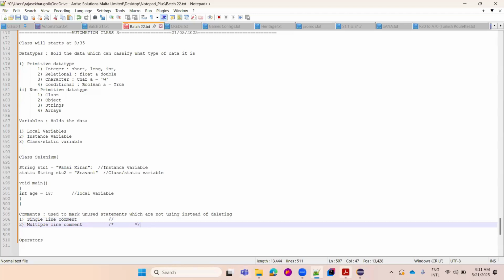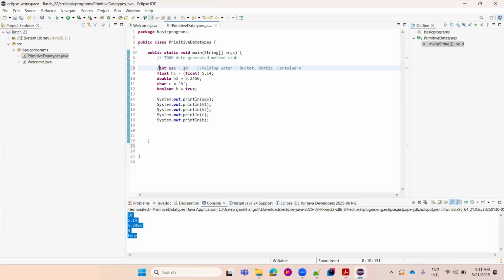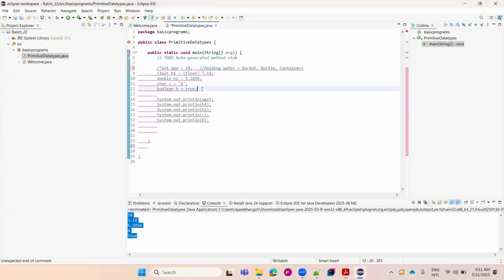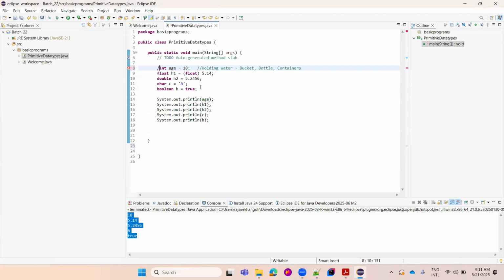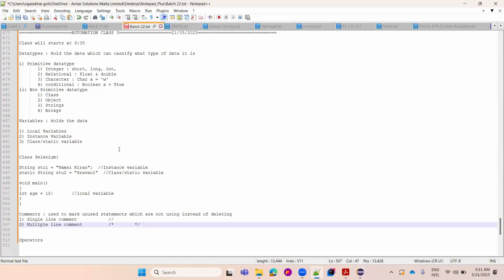Okay, so let's see. This is the first single line. And if you want to make it a multiple line, backslash star, and you end it with star backslash. So all these statements get commented. Getting my point? Yes, sir. Yeah, this is all about the comments. Hope everyone is clear with all the topics which we have seen so far.